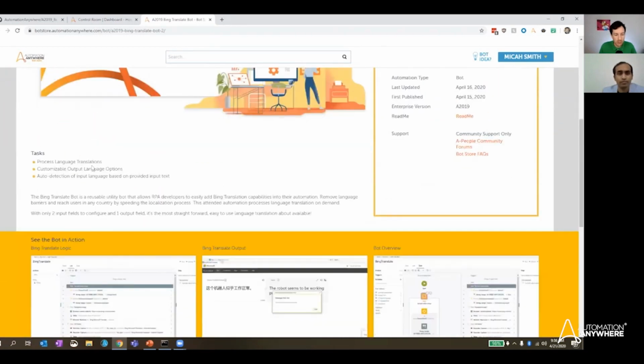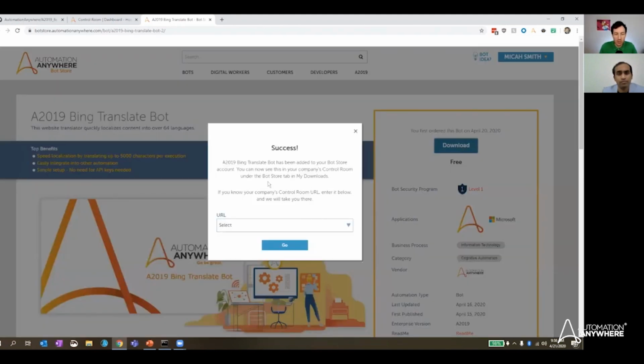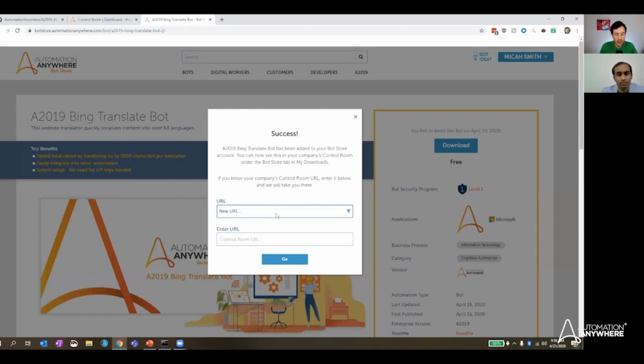This one just uses Bing Translate to translate between different languages. I've already done the Get Bot part of this one. So if I hit download, it's going to allow me to go directly to my control room. If you have multiple control rooms, that's fine. If you've already entered one, you can just select it here. If I were to hit new, I can enter my control room.